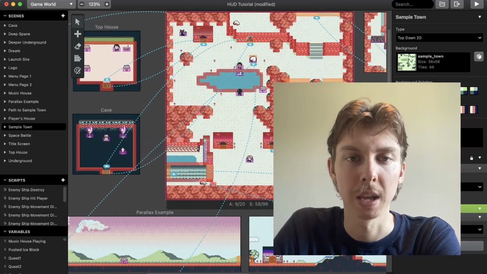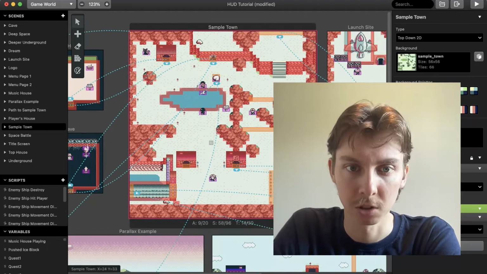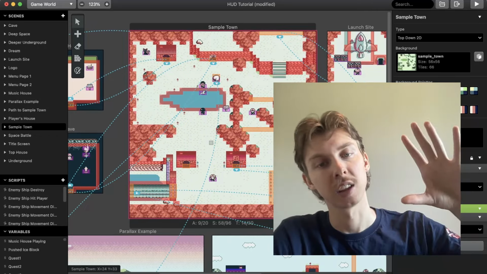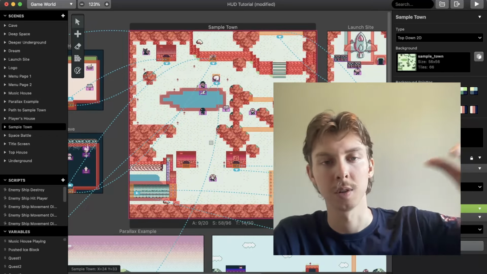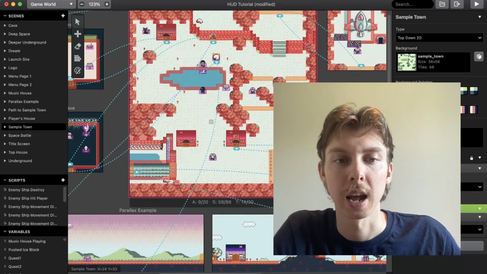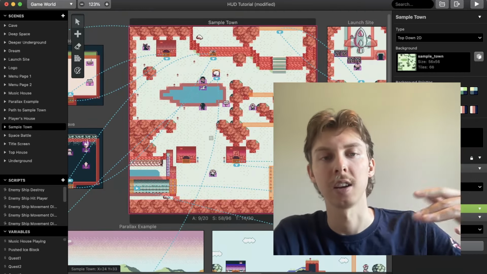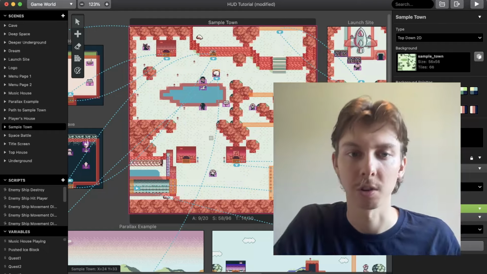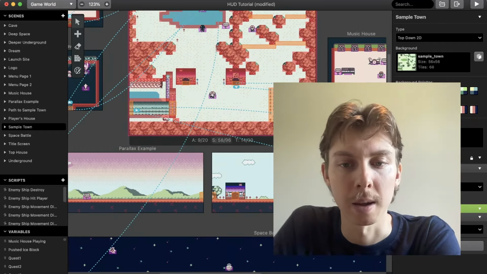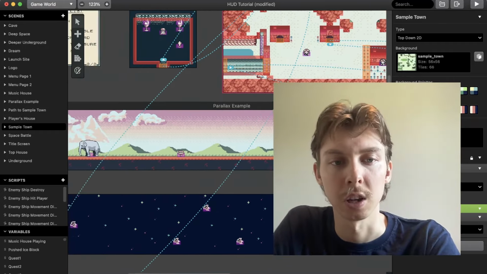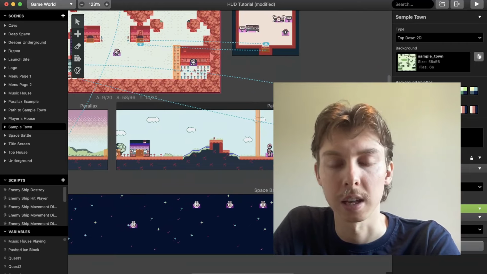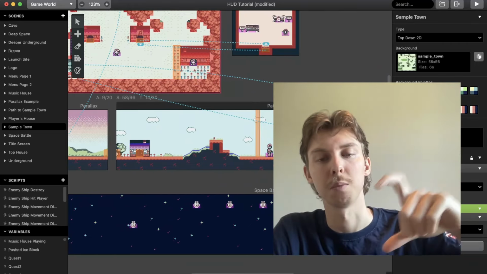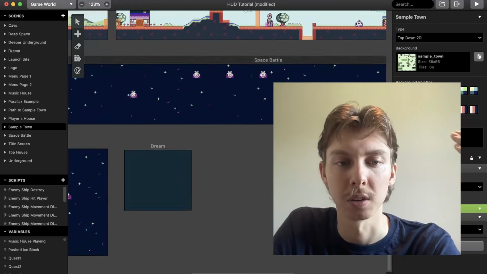And first of all, we're going to pick a scene, right? So I'm going to choose the sample town because, like I said, it shows vertical and horizontal movement. So if we were to make a HUD that is, for example, all along the bottom, I'd easily be able to show you that it works. However, if we were to do it in one of the parallax scenes here, it's more difficult to prove that it works vertically.